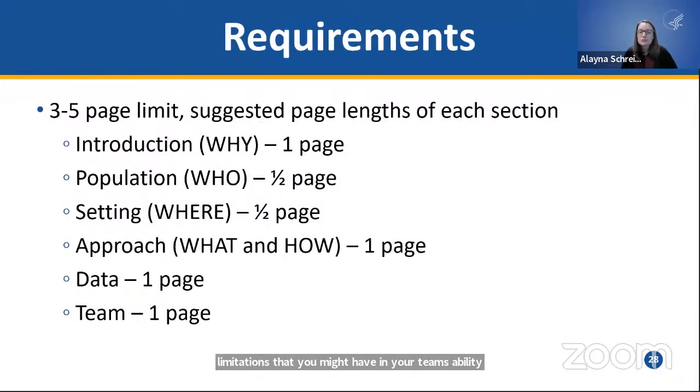The proposal should be 3 to 5 pages, single-spaced. We have provided suggested page lengths for each section, but these are not requirements. It is most important that you make sure you are clearly explaining each element within the 3 to 5 pages.